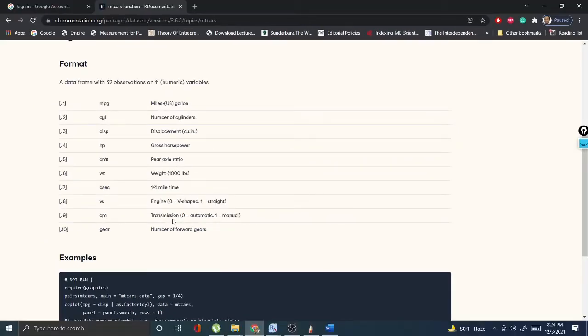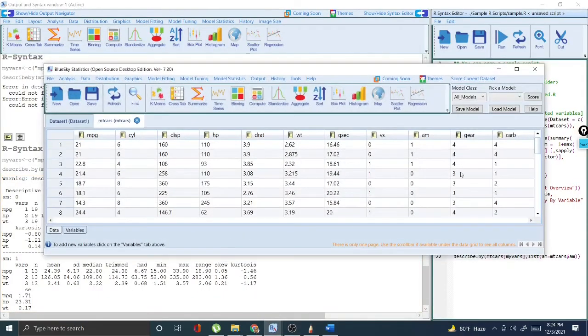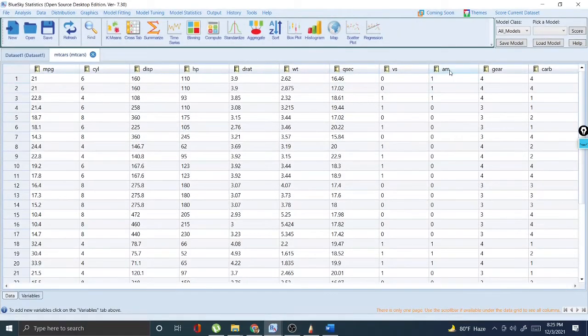AM is transmission, automatic and manual. So 0 for automatic and 1 for manual. It's a coded variable. Okay, and the gear, number of forward gears. I mean if you have a 4-wheeler car, so you have 4 gears, something like that. So here AM stands for transmission, 0 automatic and 1 for manual. It's a coded variable. It's already built into the data set. If you go to the data set, you will see that the data set has already decoded the variable AM, 1 for manual and otherwise the automatic option.